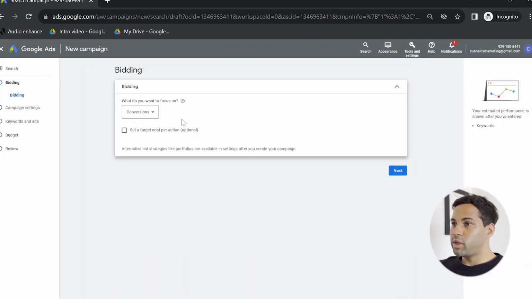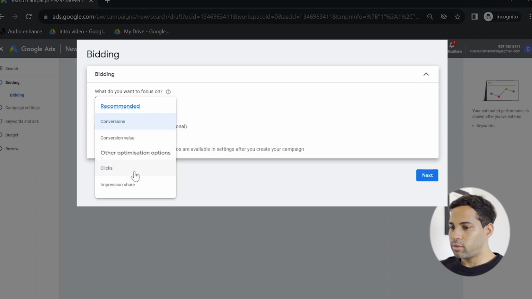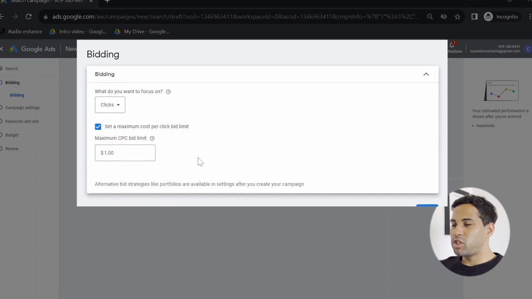We will then be taken to the bidding section. So on a brand new campaign, always start with the clicks bidding strategy and make sure to set a max CPC limit, which is basically just setting a cap to how much you will spend per click to a keyword. So you can start off by setting it low, and if you find your budget isn't really spending after a couple of days, you can come back and increase it. So $1 is fine for now. The CPC should be based off prior keyword research.